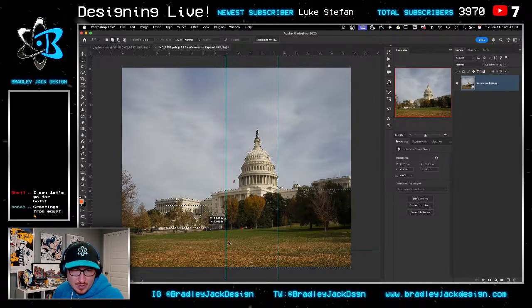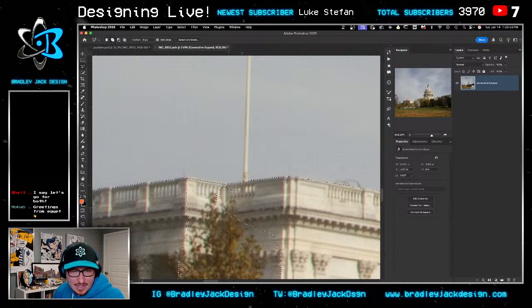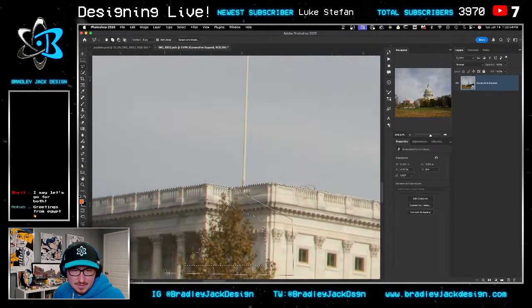And honestly, this would be theoretically a time to maybe use the pen tool. Probably use the polygonal lasso tool instead, just to add to this, so I can add straight lines.